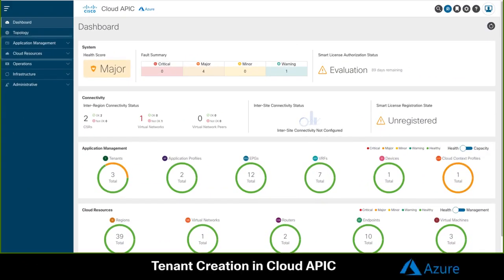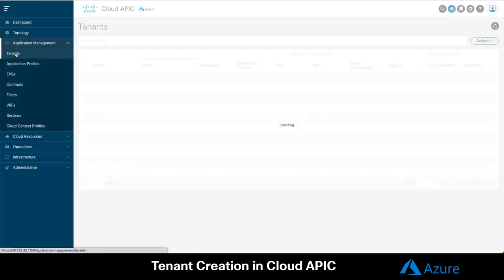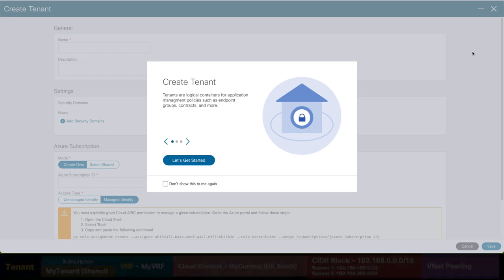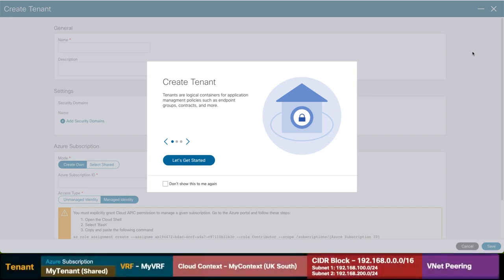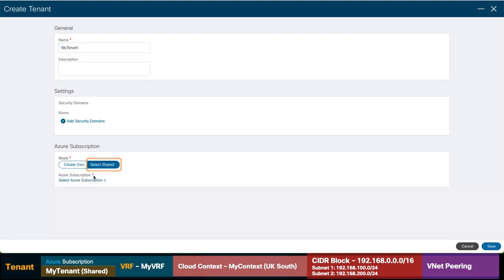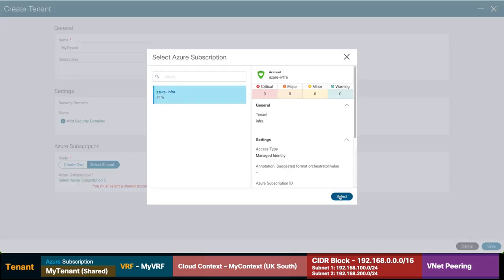On the left menu, go to Application Management, Tenants, and click on Create a new tenant. You will always find a tutorial for every step we take in Cloud APIC. Feel free to read through. I will add the name for my tenant. And as we mentioned before, we will be using the same subscription for both our Cloud APIC and this tenant. Therefore, we will select Shared and select our subscription.